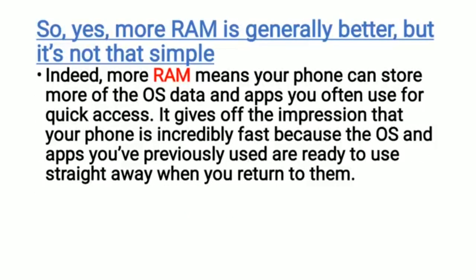So yes, more RAM is generally better, but it's not that simple. It's not simple because there are other chips that have to be in place to support the RAM to run faster, but generally more RAM is better. Indeed, more RAM means your phone can store more of the OS data and apps you often use for quick access. It gives the impression that your phone is incredibly fast because the OS and apps you have previously used are ready to use straight away when you return to them. So conclusively, you can say that the more the RAM, the faster your phone would be. You get it.